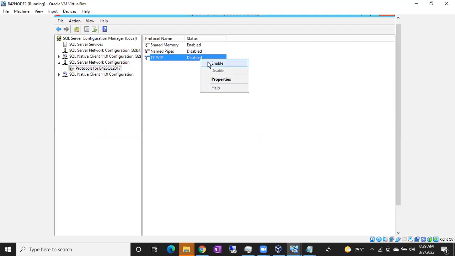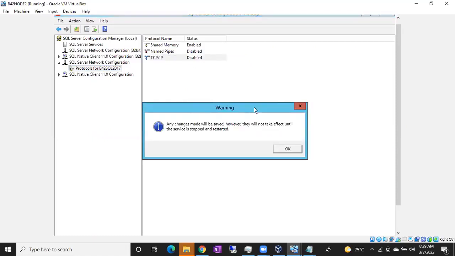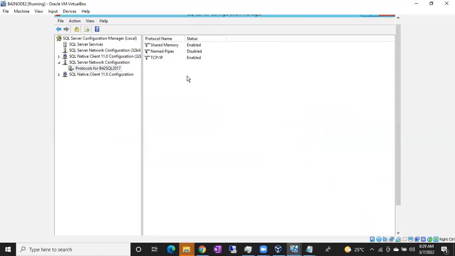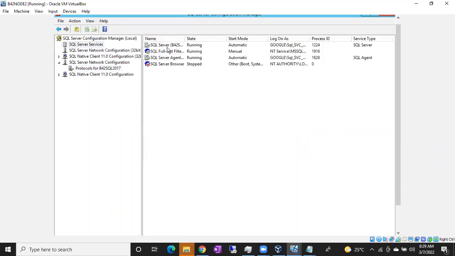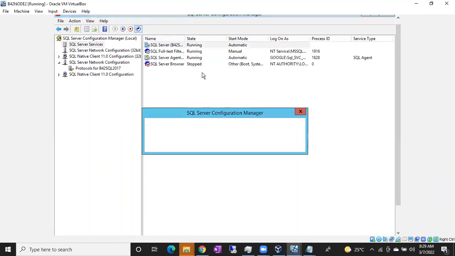Yes, please, just 1 minute. Let me enable it. Guys, if you enable TCP/IP, it won't take effect immediately. You have to restart the server. It was enabled. Let's restart the SQL server. Double click, or else select it and you can see this is the restart button.